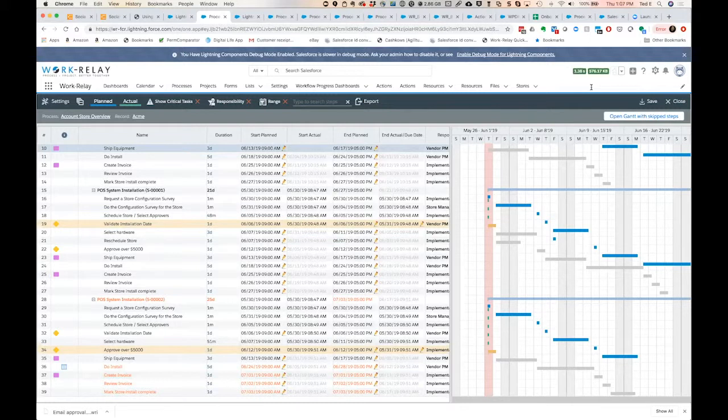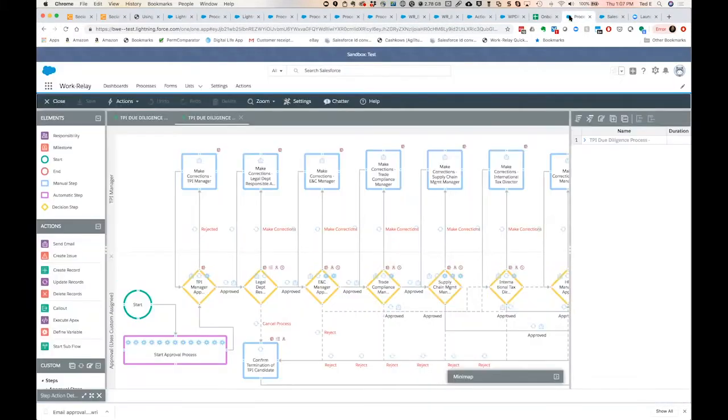So let me hop out of this a second. And what I wanted to show you next is a more realistic example. This is based on one of our customers that does long-running processes that are based on compliance. So they have third parties that have to go through a compliance process.